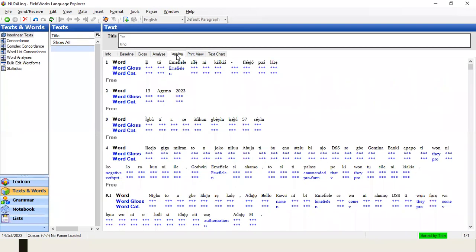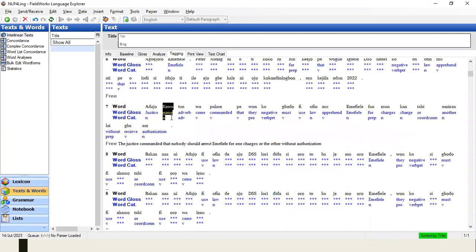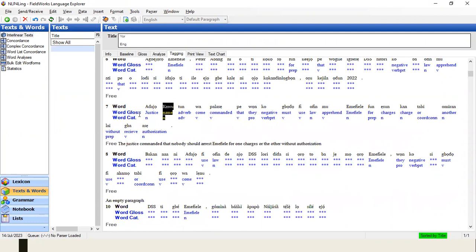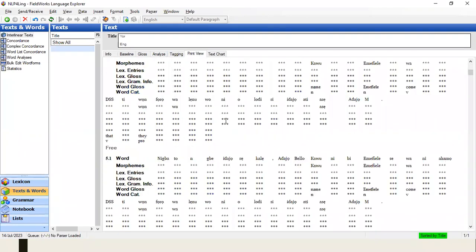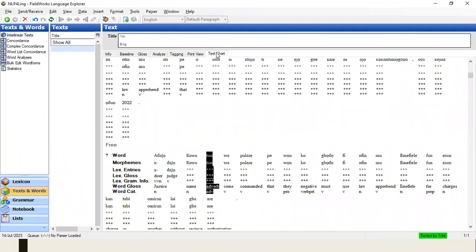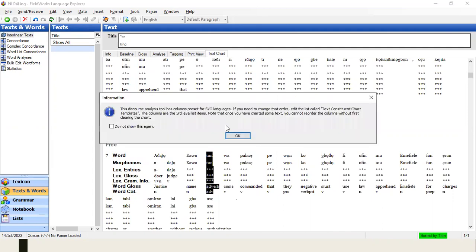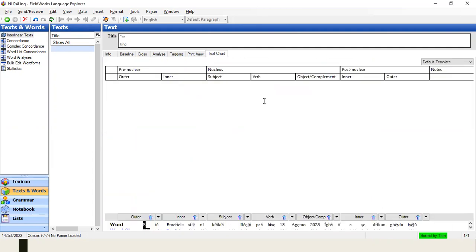So you're going to click tagging. Now this time around you want to tag. So let me go to 7. This is where I am. So yeah, you see, I have tagged. Now you see what we have here. Now tagging, morphological tagging, is sentence by sentence, word by word tagging. Now you can print. This time around, you're looking at how it looks like. Then you can look at text chart. Now, this text chart is actually going to show you a lot of things about it.